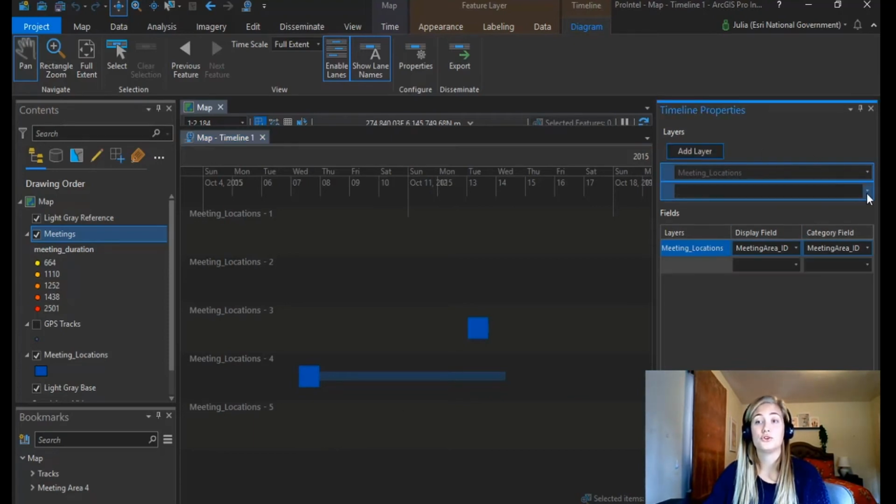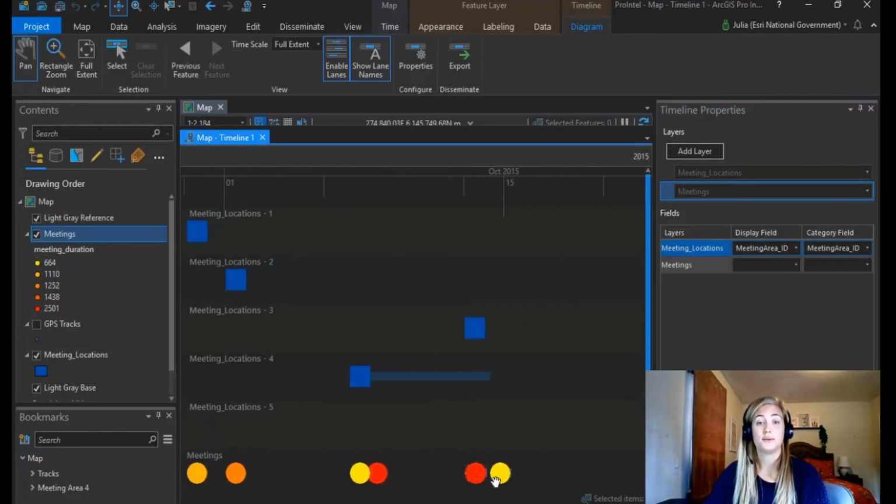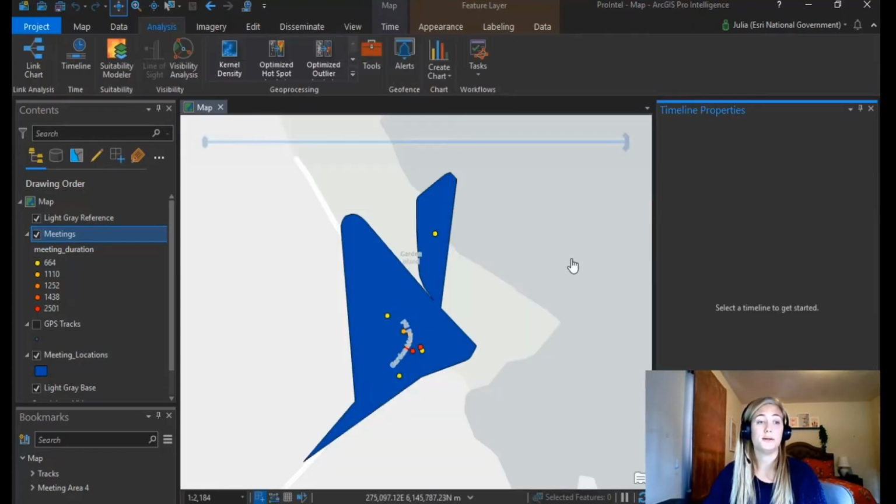Now just quickly to show another way that I can see where meetings occurred, I'm going to add the meeting points to my timeline, and they're going to show up at the bottom here. And now this would be another way for me to determine what meeting location a meeting occurred in, just based on which meeting location was persisting at the time of the meeting. So if I scroll through, I can see that information. So using timelines, I've been able to determine that this meeting area 4 is the most important one to the network. But how do I determine who the key players are within this network?